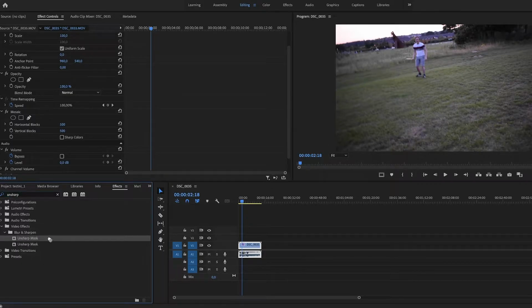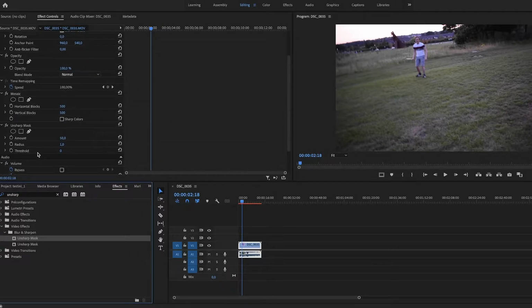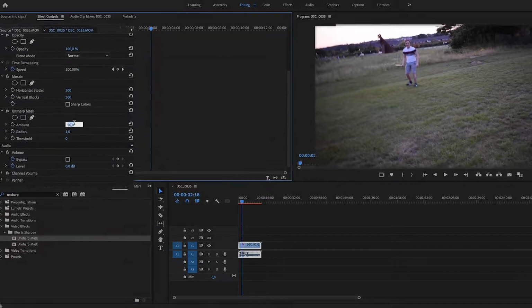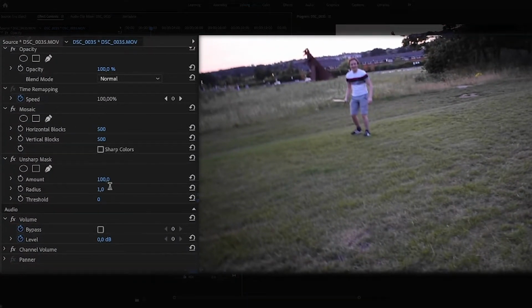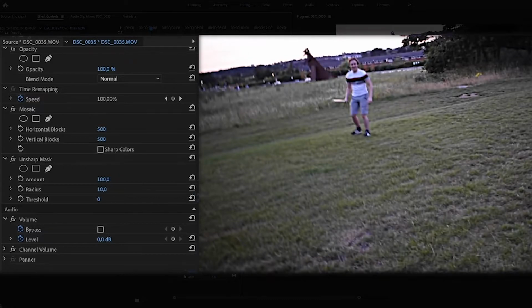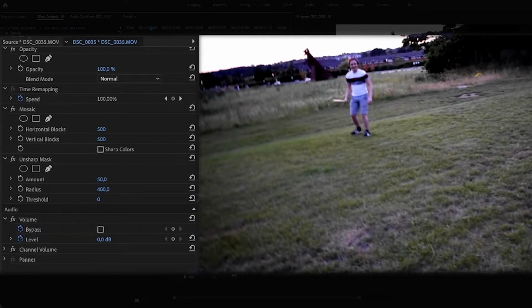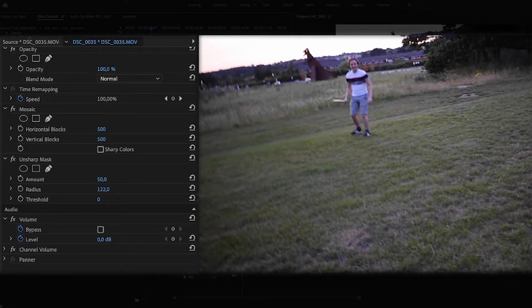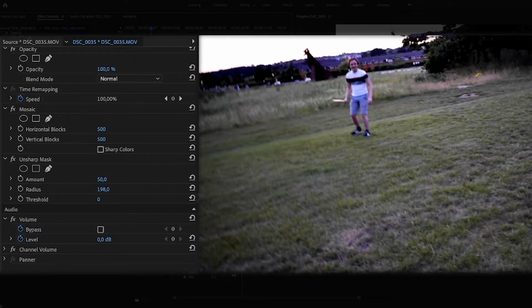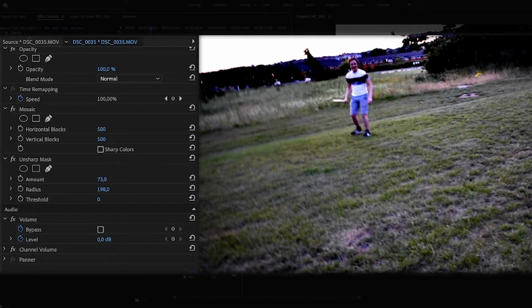And now we're going to get the unsharp mask effect. Just drag that on there. I'm going to set the amount to 100, the radius to about 10. And since your footage is obviously going to be different to mine, you might want to adjust it a bit. The radius is going to affect the radius of your effect, and obviously the amount's going to affect the intensity.